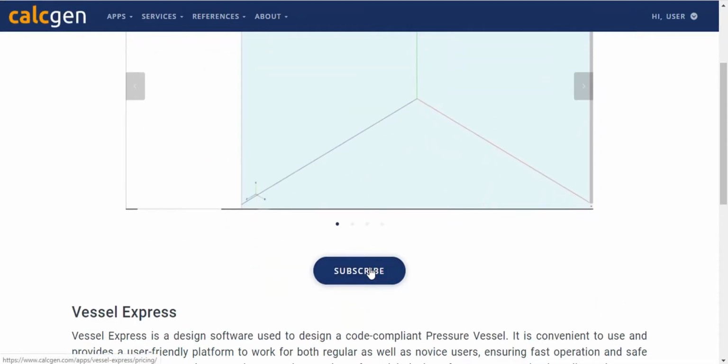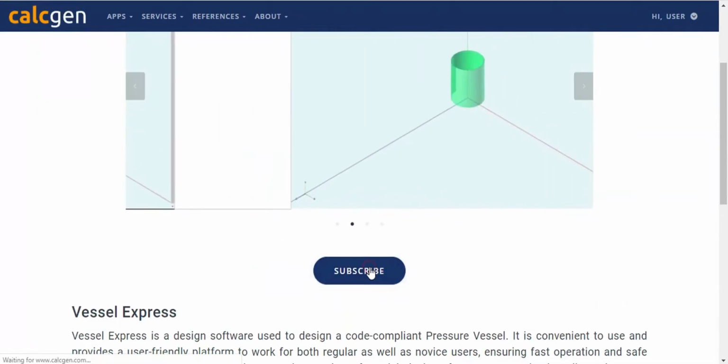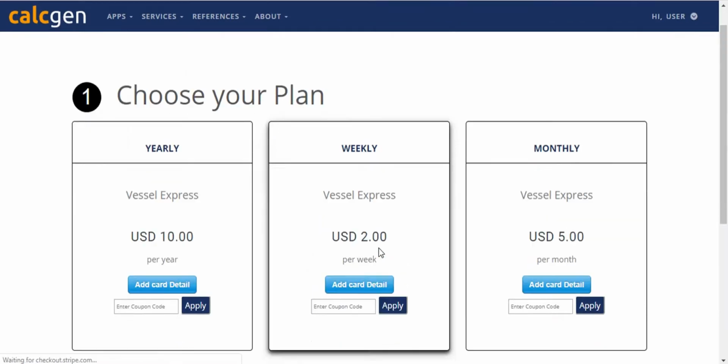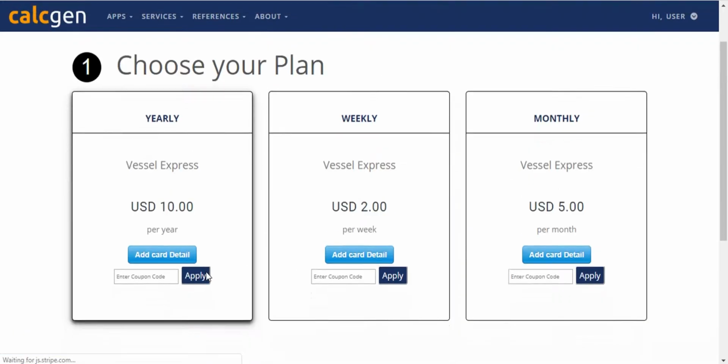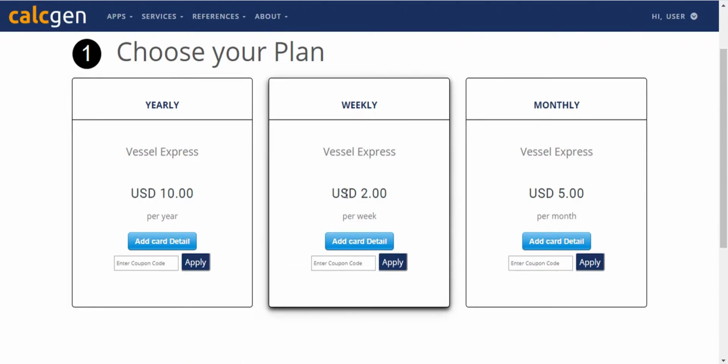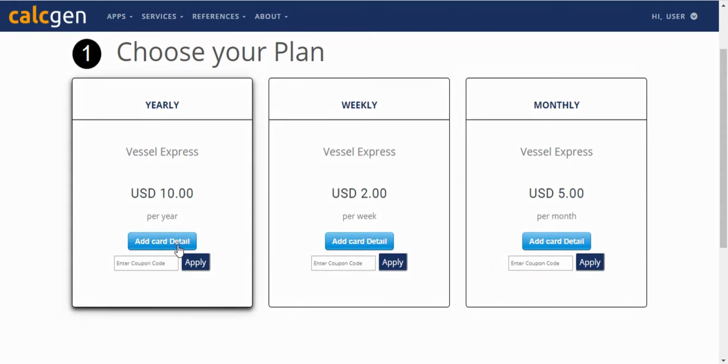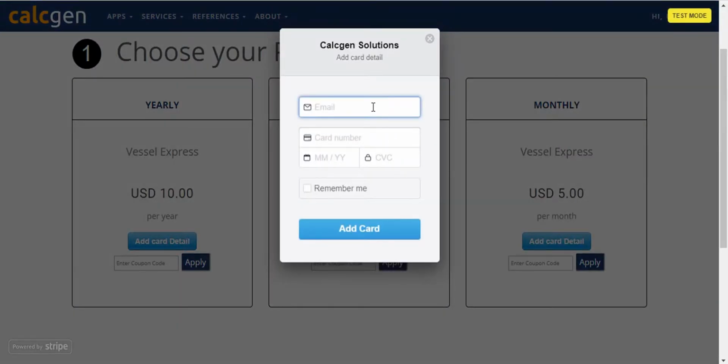Here we have selected the Vessel Express app. Click on the subscribe button. You will see 3 plans: yearly, monthly and weekly. Let's select the yearly plan. Click on the Add Card Detail and enter the card information.